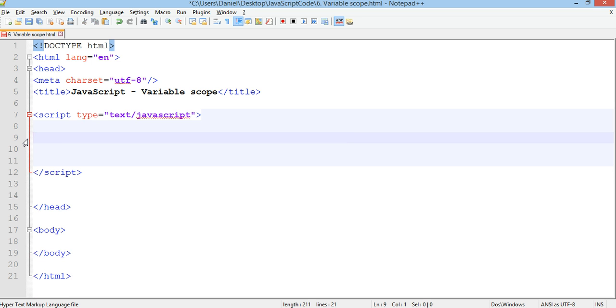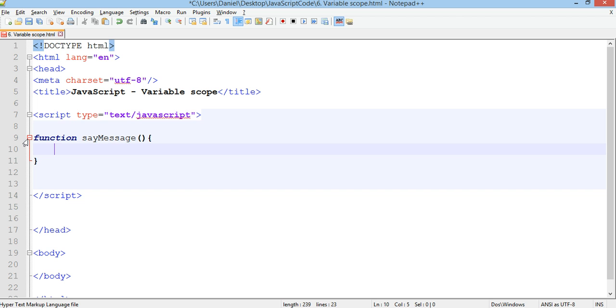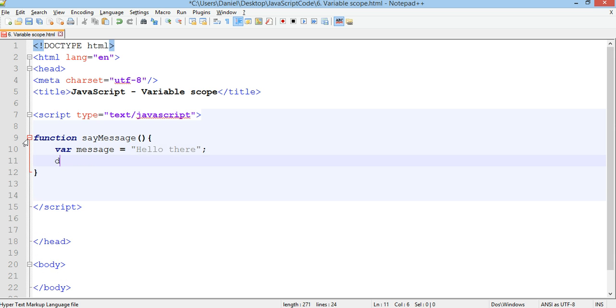and this time we're going to make a new function called sayMessage. And in this function, we will create our variable, which is the message. So var message equals hello there. And then we will do document.write message. Okay, and we're going to test that. So we've made a new function called sayMessage. We've made a message variable which stores a string of text hello there, and then we're using that message variable and writing it to the screen.